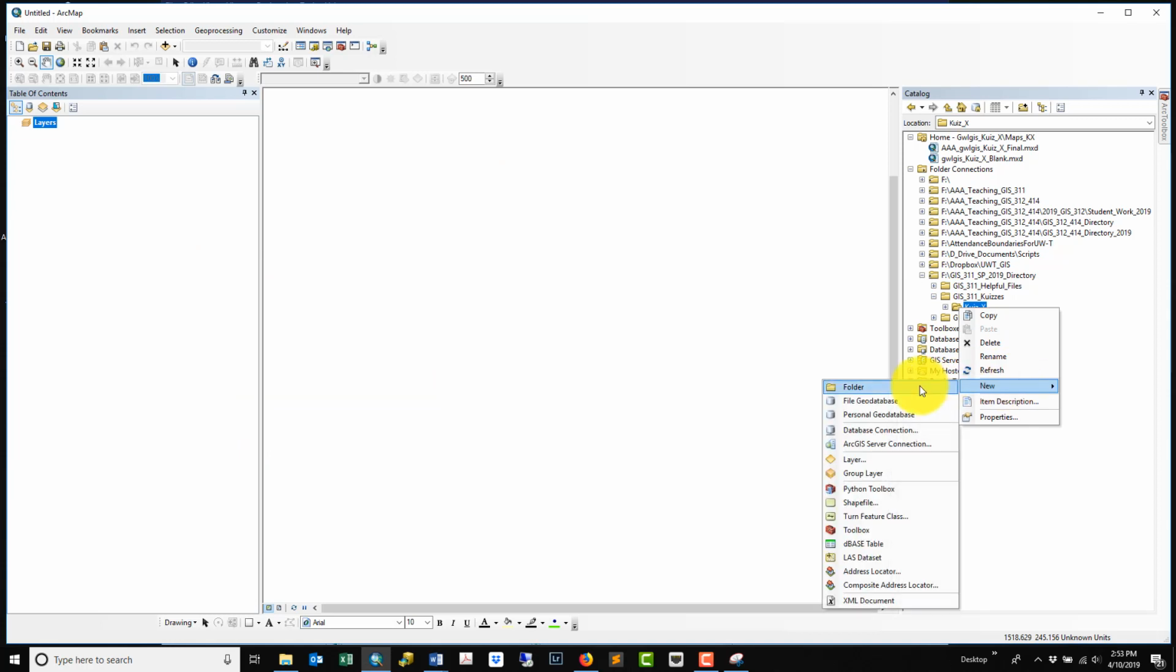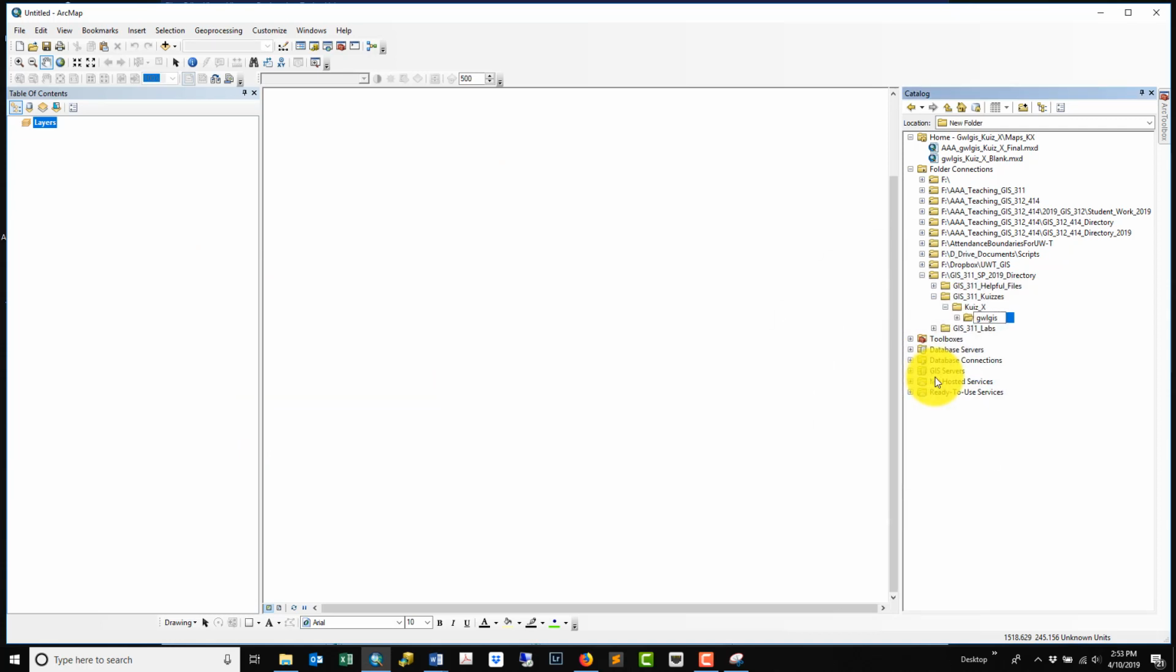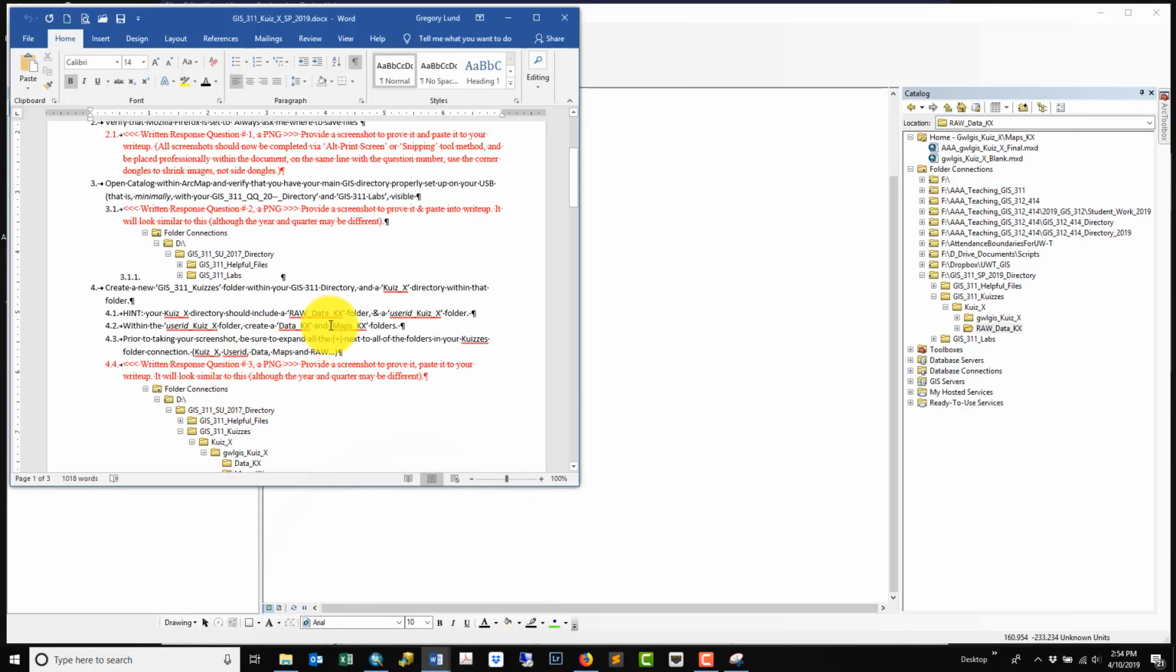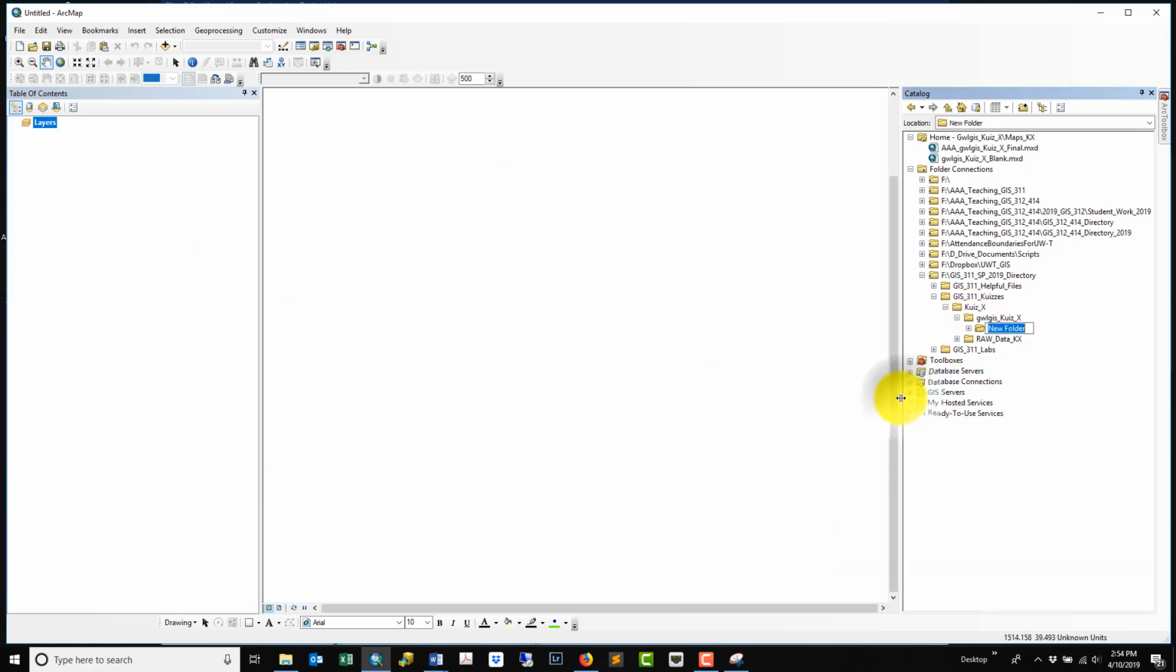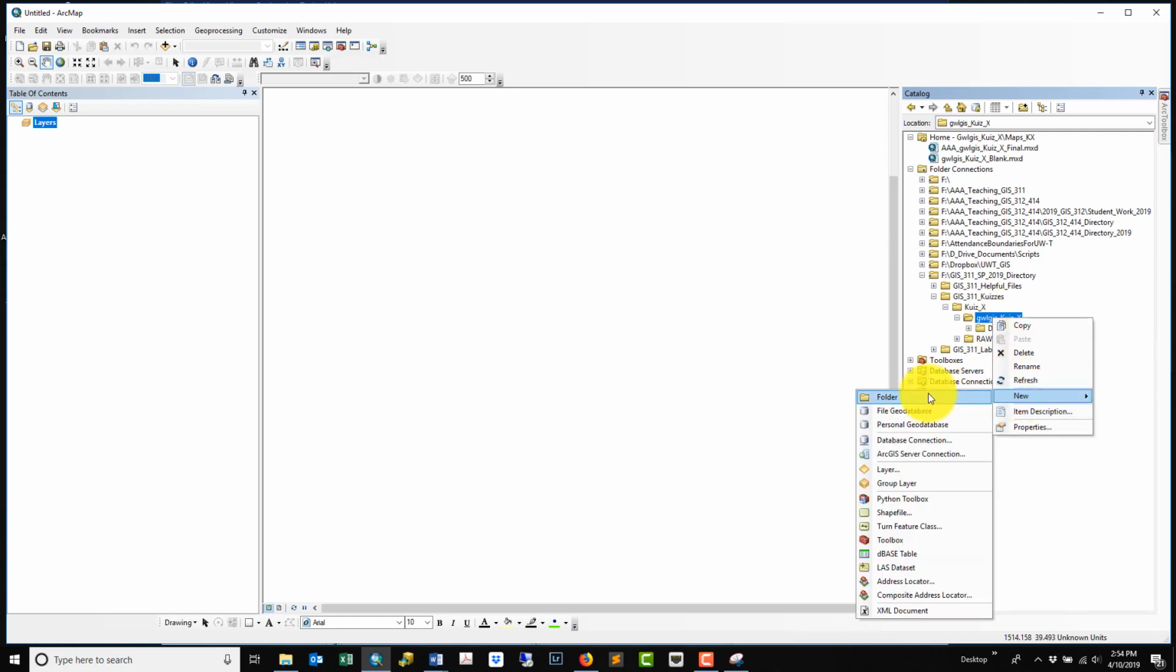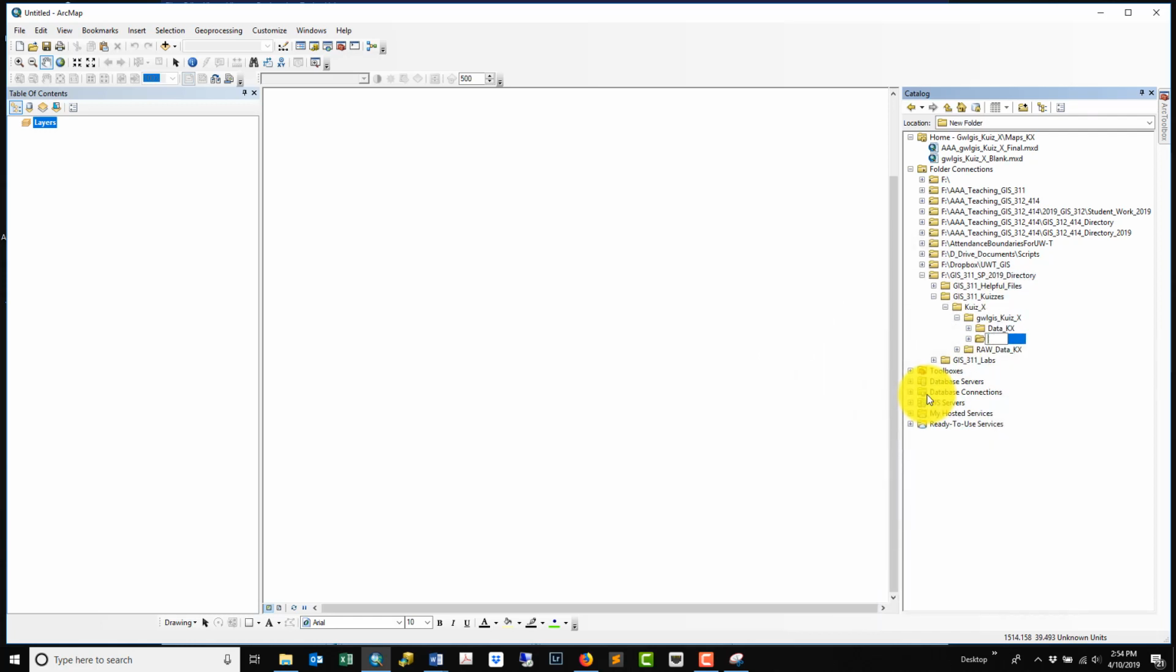QuizX, new, folder, GWL GIS, QuizX, that's my user ID, new, folder, raw, data, QuizX. Within the user ID, there should be a data and a maps folder. User ID, right click, new folder, data, QuizX. Maps, QuizX.